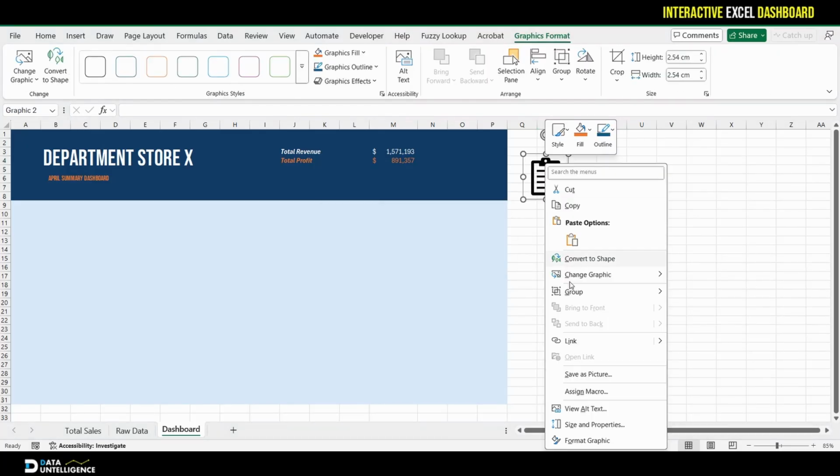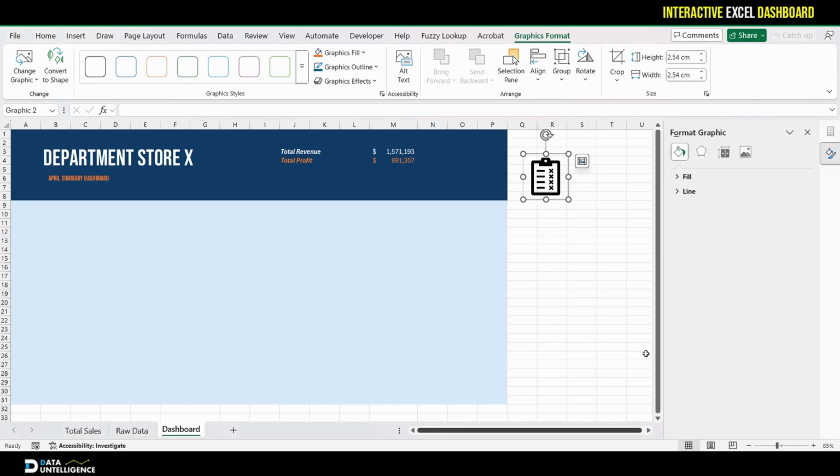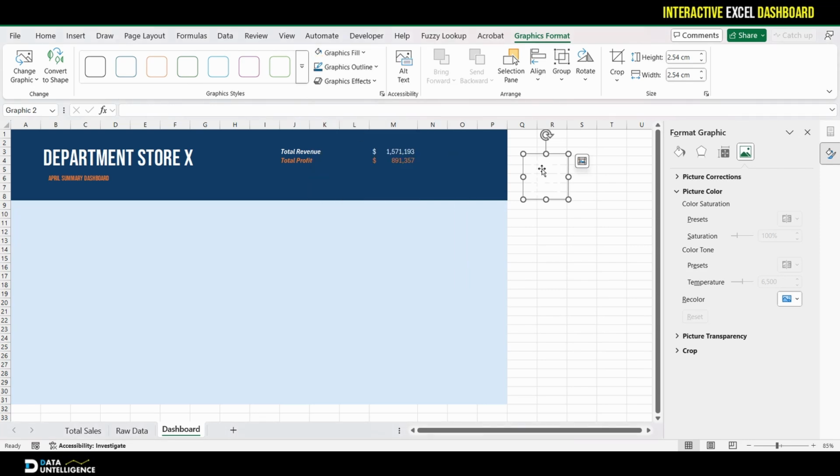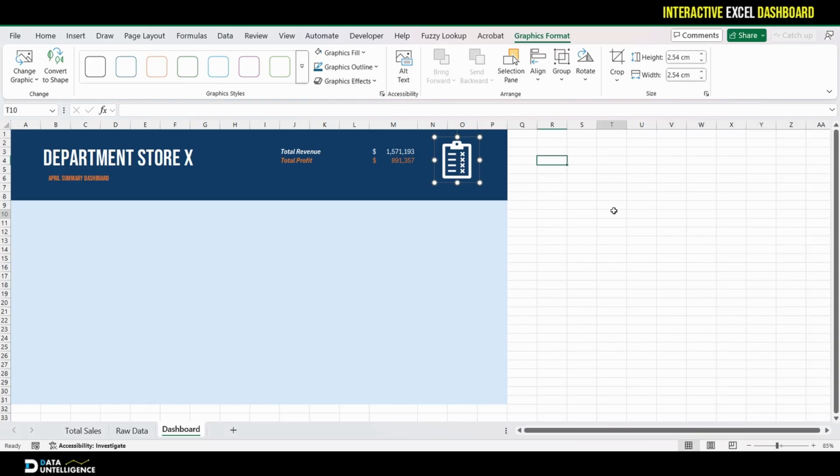I'm going to right click that and format the graphic, so then we can actually change the color of the picture. So we'll go up here, the graphics fill, we'll change it to white, and now we'll add that to our dashboard. So that's now an image that we can set up as a link.